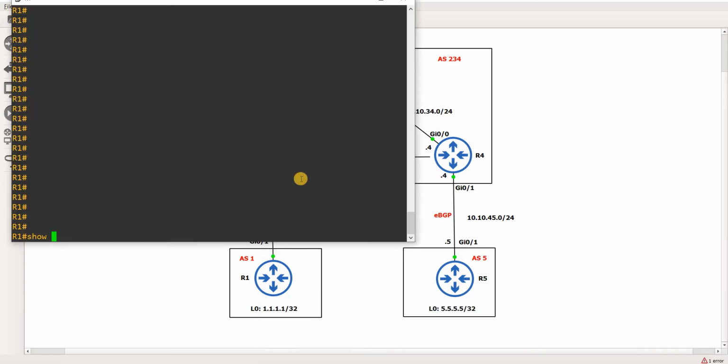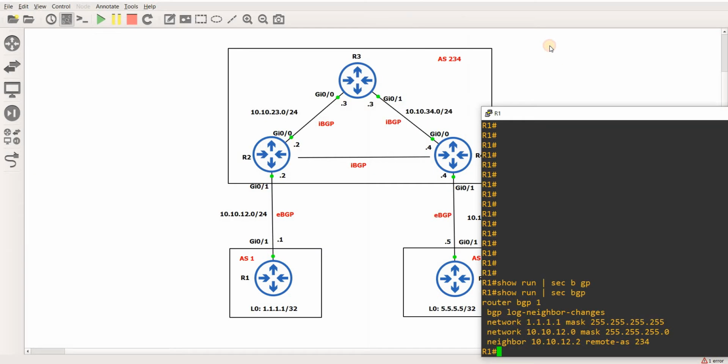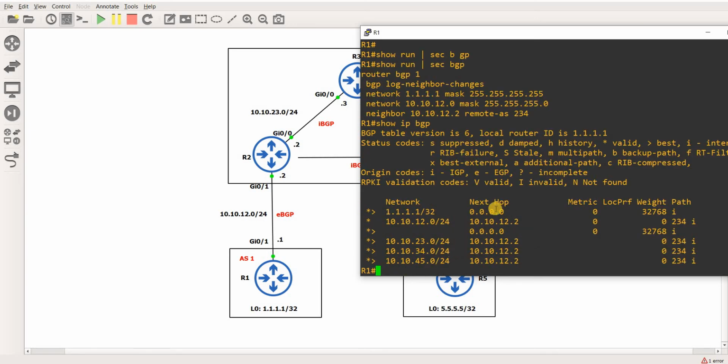So show run. Oops. Okay, so we see that we are advertising this network into BGP, and let's check the show IP BGP table, and we see that the next hop for that is this, which is expected.